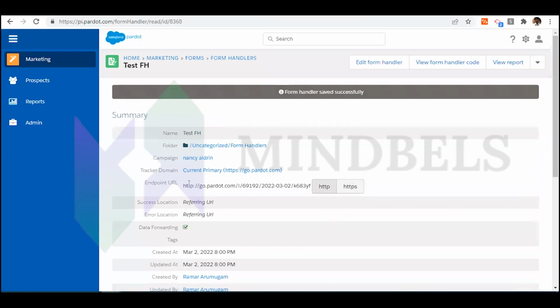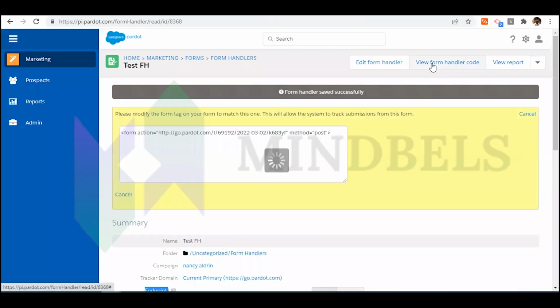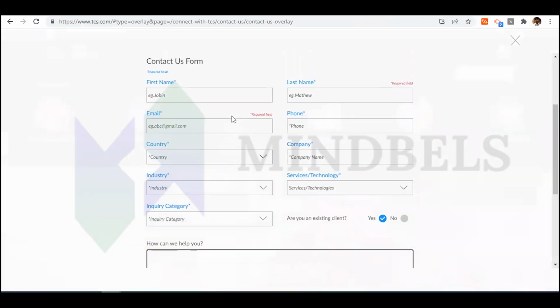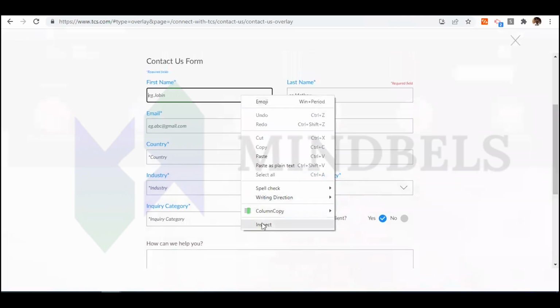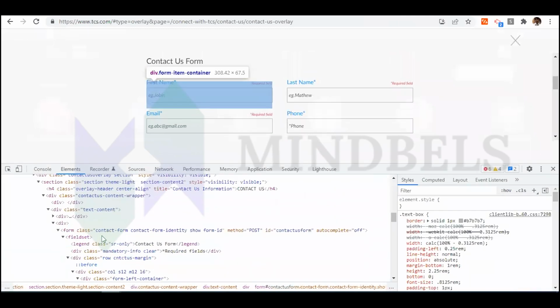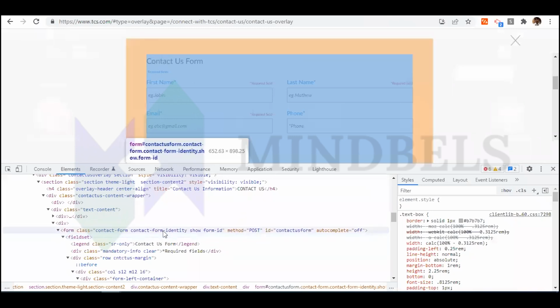After creating the form handler, you will be getting an endpoint URL, right? You can see an option called endpoint URL. Just click on view form handler code. Take this action URL and give this URL to the TCS developer, and where they will be placing this URL, you can see the form, right?